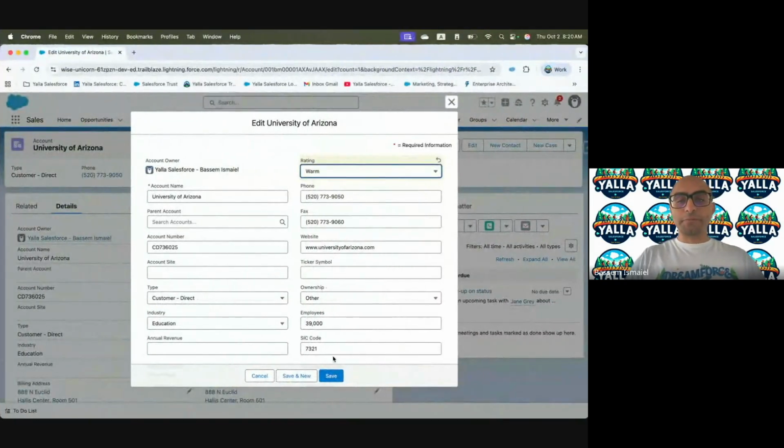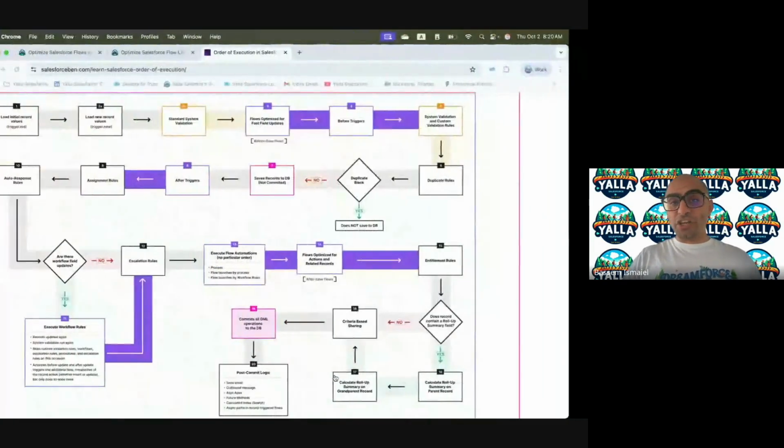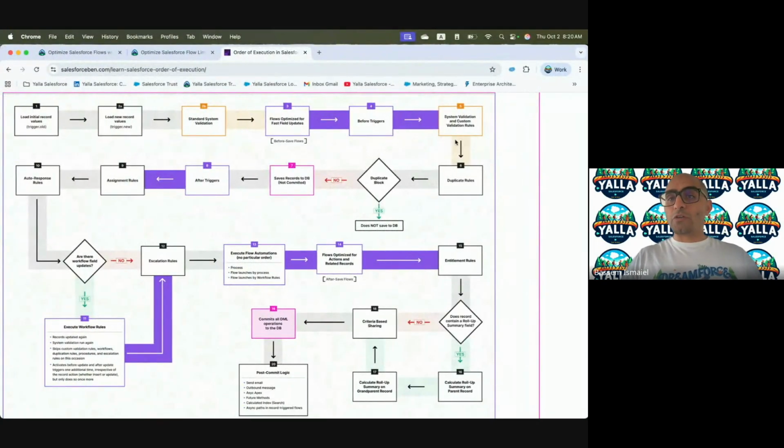Accordingly, when I come in here and save, if I have a validation rule, it's going to go in here.